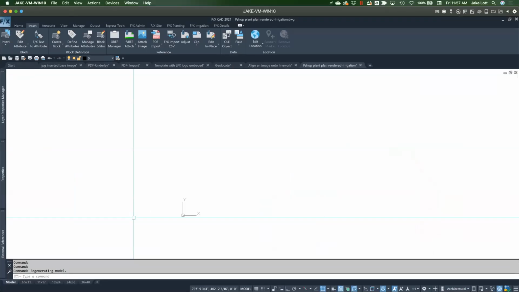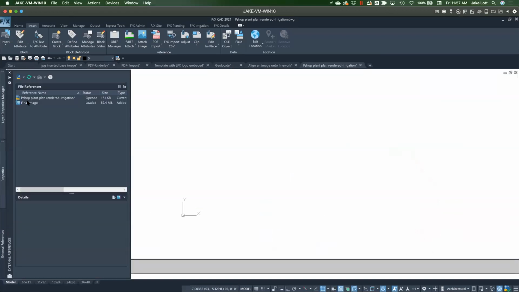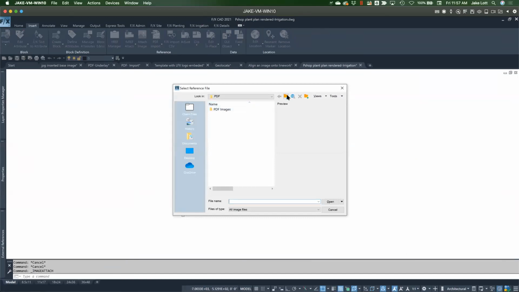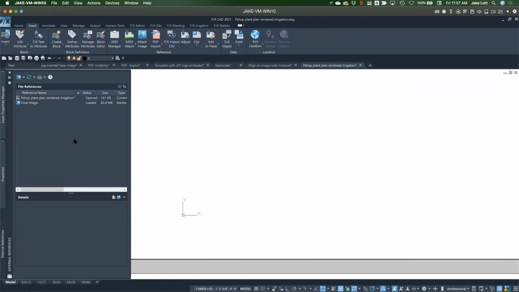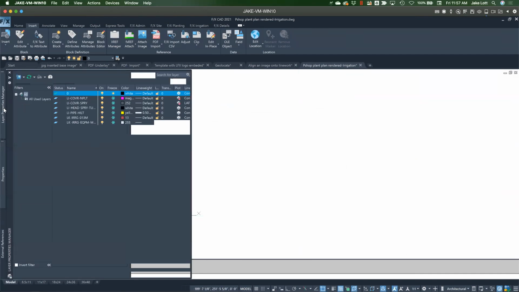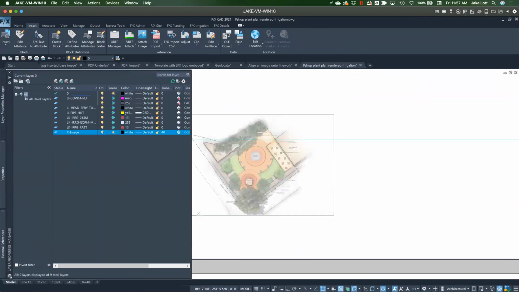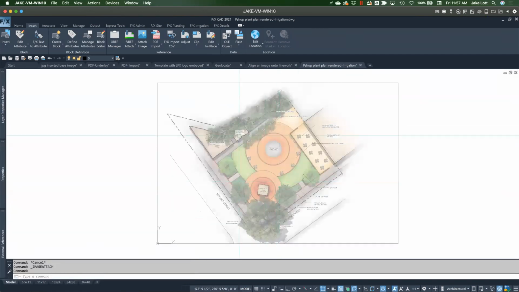So the nice thing about that is that a PSD file is just like an image. So you can attach an image, you can grab that PSD file and bring it in just like that. Now I've already got it loaded, so I'll show it to you. So here it is on its own layer, and it's there.